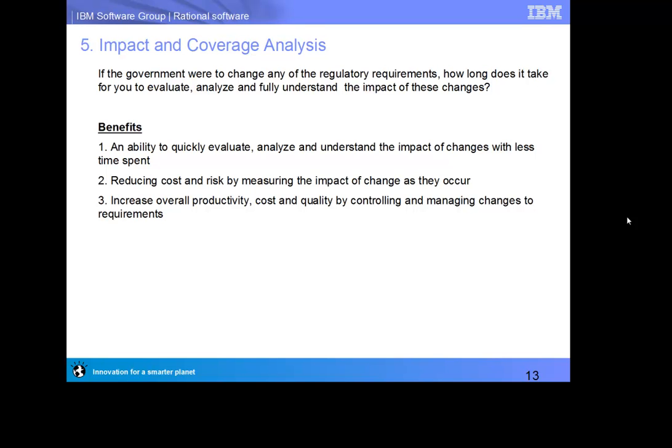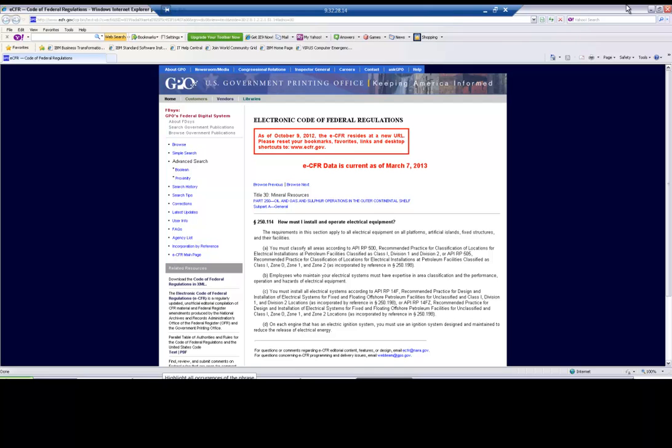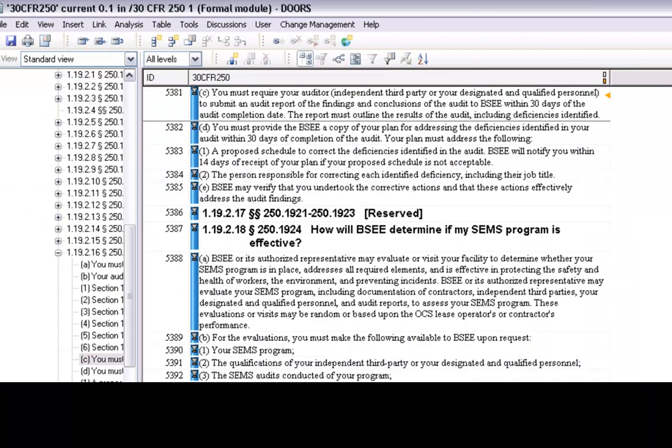The benefit of DOORS is the ability to quickly evaluate, analyze, and understand the impact of changes with less time spent, while reducing cost and risk by measuring the impact of change as it occurs, and increasing overall productivity, cost, and quality by controlling and managing changes to requirements. Change is inevitable, and the ability to quickly do the impact analysis is the key to your success.